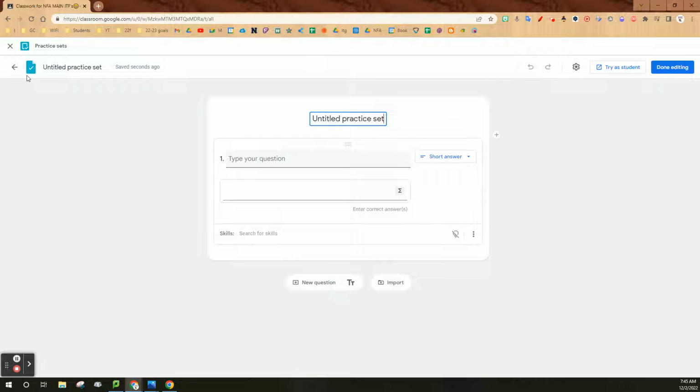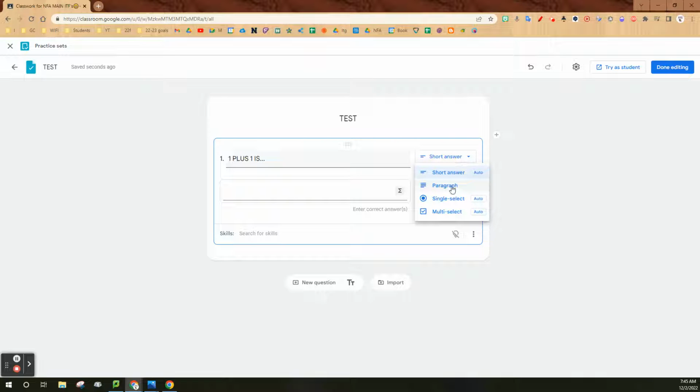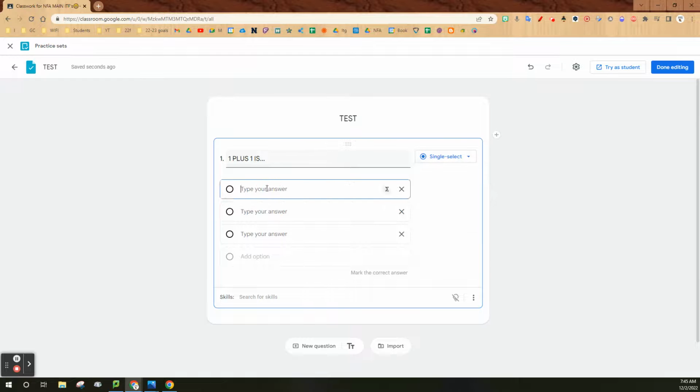If you hit create, title it. Let's just title it test. I'm going to show you a couple of things you can do with this. Let's type a first question: 1 plus 1 is. Over here, you can have it in a short answer form, paragraph, single or multi-select. Let's just do single select. Type in the answers 1, 2, or 3. Obviously, the answer is 2.